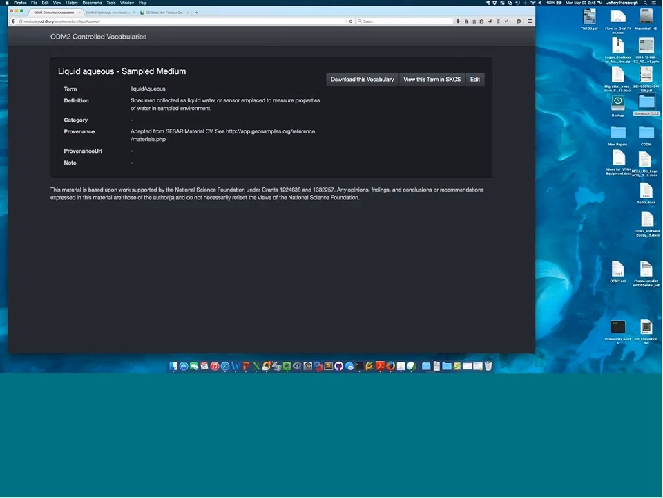So this particular term, liquid aqueous, was adapted from CZAR material CV, and there's a link back to the actual page where this term actually came from. If this term was adopted from another vocabulary, there would actually be a provenance URI here that would link it back to the system where it actually came from. But if you look at this page in CZAR, there's just a page that has a whole bunch of vocabulary terms on it, so we've linked it in that way.